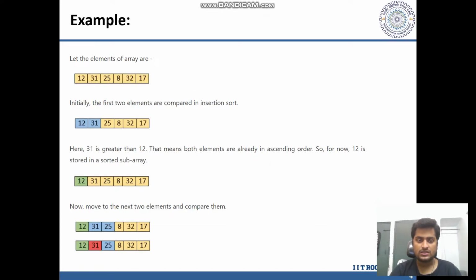Now I will take one example of an array with some random values and explain how this sorting algorithm will be applied. Initially, the first two elements are compared in this algo. For example, 12 and 31 will be compared. Here, 31 is greater than 12. That means both elements are already in ascending order. So for now, 12 is stored in the sorted subarray.